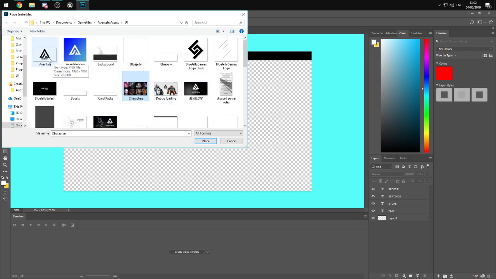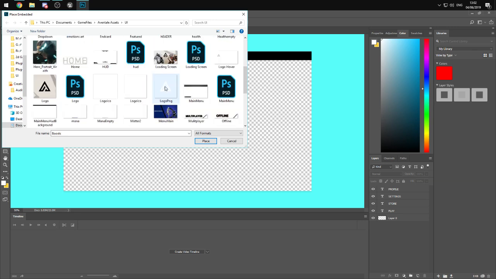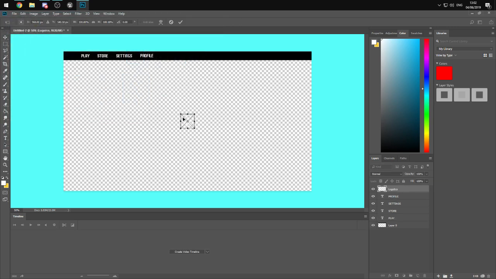Where's the logo? Oh, it's there, but I don't want that one. This is where we're going to have some issues. Nope, we're fine. So we can stick that there. Center up. There we go. So it's got the logo. It's got the play, store, profile. Obviously, these are only placeholder buttons. They're not going to do anything just yet. They will do something later on in the stream. For now, they're just there for my own benefit.